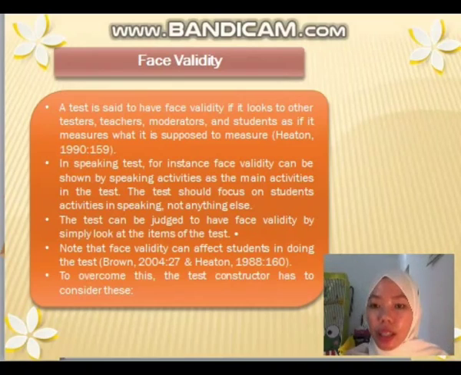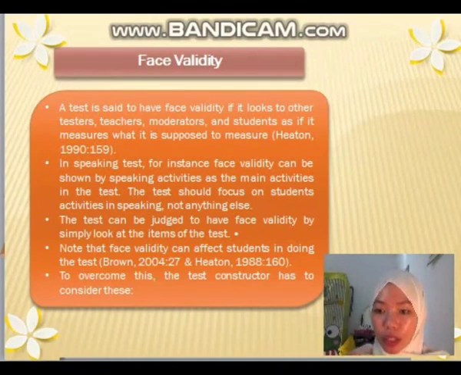So in speaking tasks, for instance, face validity can be shown by speaking activities as the main activities in the task. The task should focus on student activities in speaking, not anything else. And then the task can be judged to have face validity by simply looking at the items of the task. A note: face validity can affect students in doing the task. And to overcome this, the task constructor has to consider that.